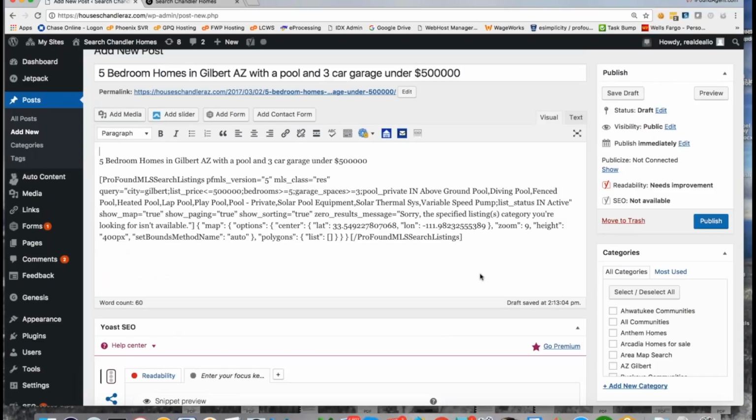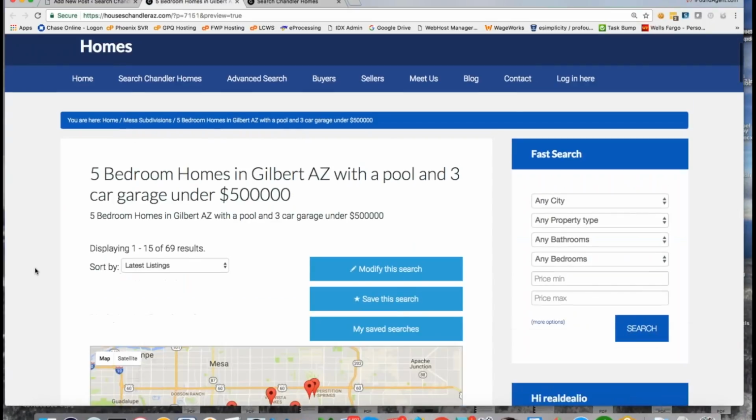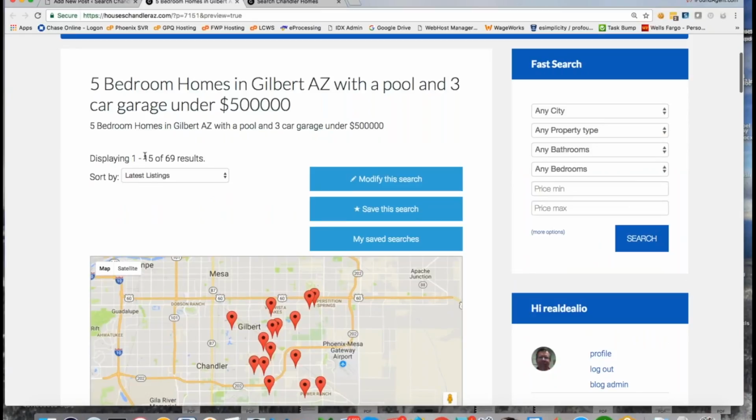The next thing I need to do, this is a blog post that I'm going to publish, so I may want to check it to see if I have any results. I come up here to preview. When I click preview, I get a temporary page and it's now pulling in the results. The first page is 15 results, one of 15 of 69 homes.